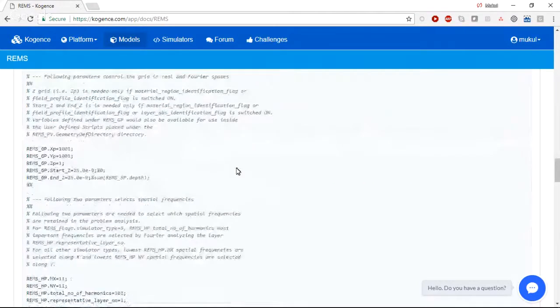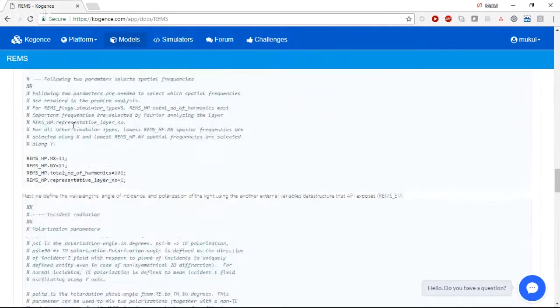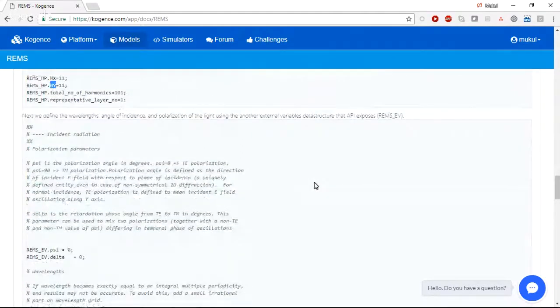Okay. Then here in the bottom, you're defining your grid: how many grid points in x-axis, how many grid points in y-axis, things like that. It's a frequency domain method, so you have to define how many frequency components you want to include in your simulation. In optical terminology, we call them harmonics. So how many harmonics you want to include in x-axis, how many harmonics you want to include in y-axis. And all these details are available in the link that I showed you before, if you want to know the detailed meaning of each parameter.